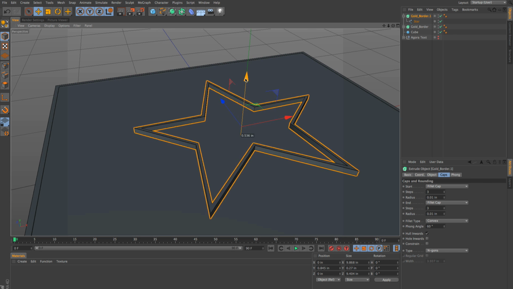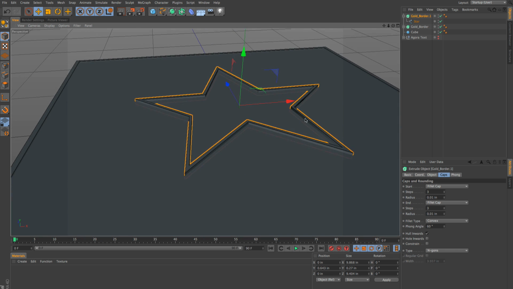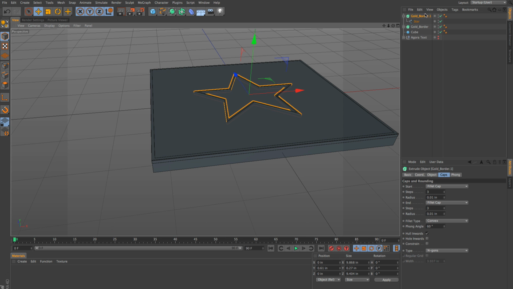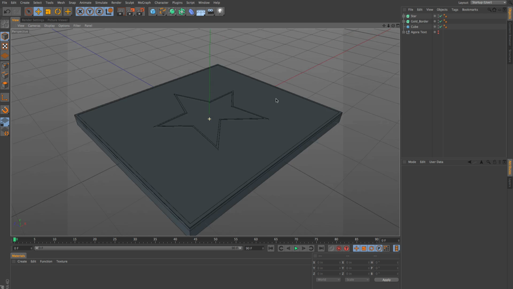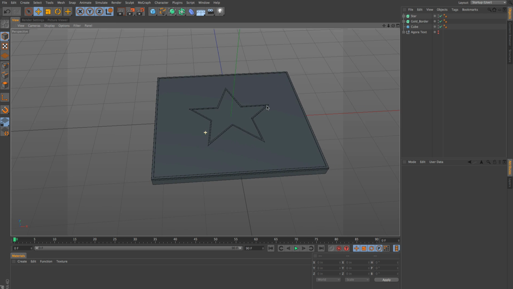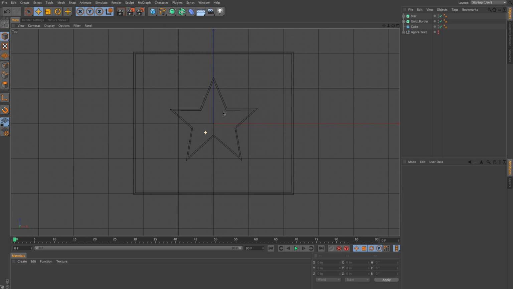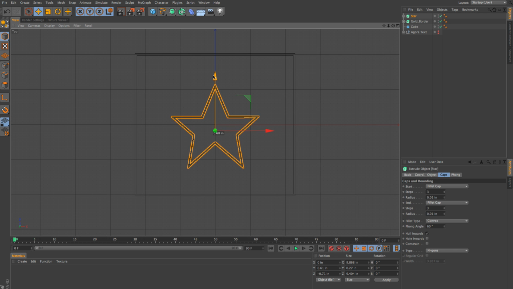Then I'm going to take this and push it up until it protrudes through that base. Okay, and that's maybe a little bit too much. Bring that down a little bit. And now I'm going to go through and just rename this. Always try to keep your objects in your object manager organized and named appropriately. Okay, looking pretty good at this point. So let's go into the top view again. Maybe the star needs to just move down a little bit.